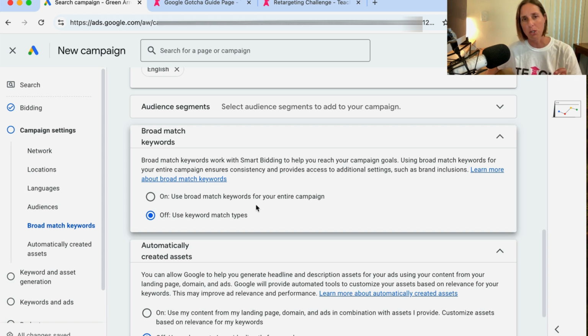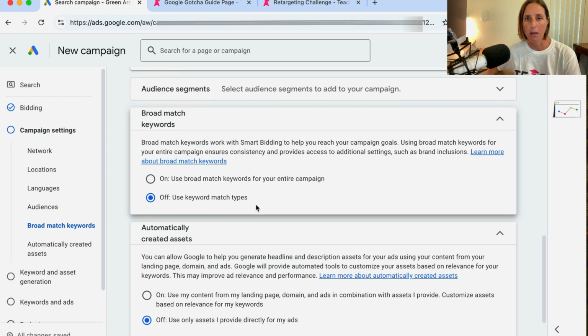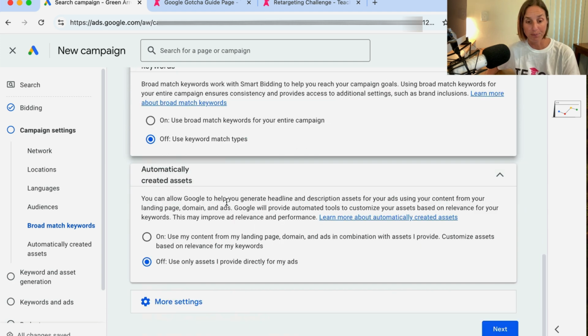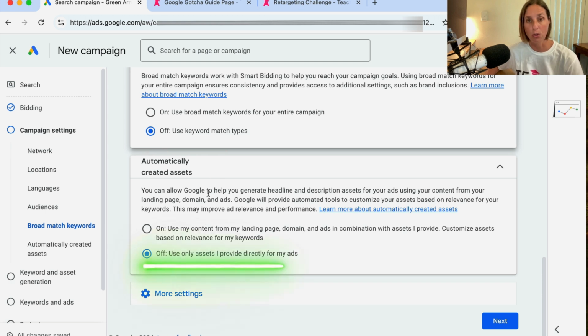It's a really important concept to understand. You don't just want to run a broad match type of campaign if you don't really know what they are and you don't really know what you're setting yourself up for. So I'm going to turn that off. And I also don't want Google to automatically create assets either. All these sneaky settings, it's crazy.